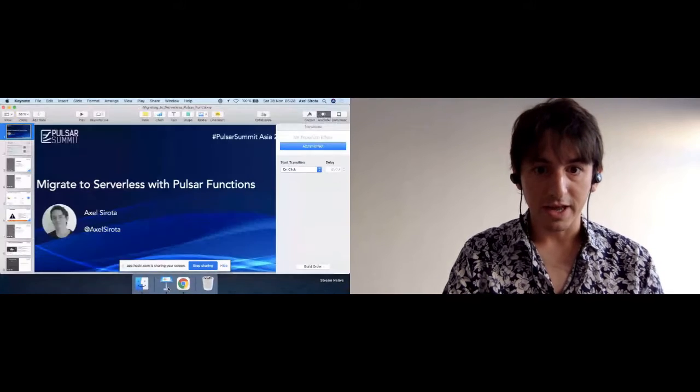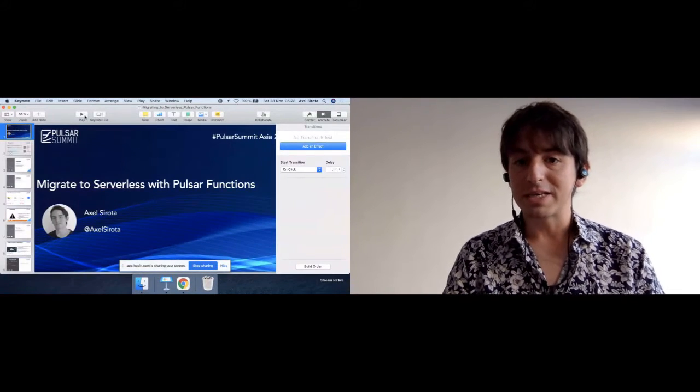I am Axel Sirota, and I was interested in bringing to you the power of Pulsar Functions, which were introduced in Apache Pulsar 2.0. So I will share my screen, and I hope this works. I think it should. Okay. You should be able to see my screen.